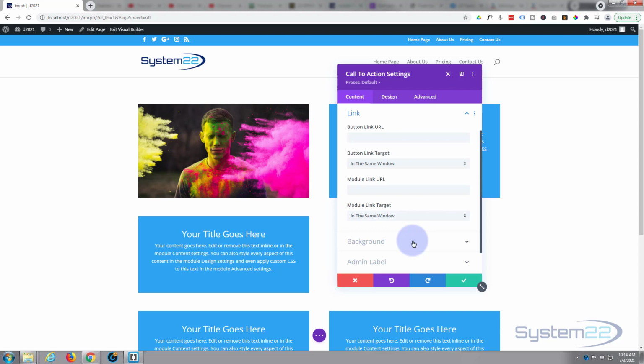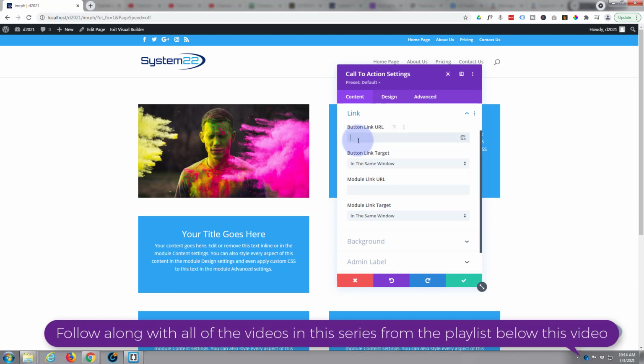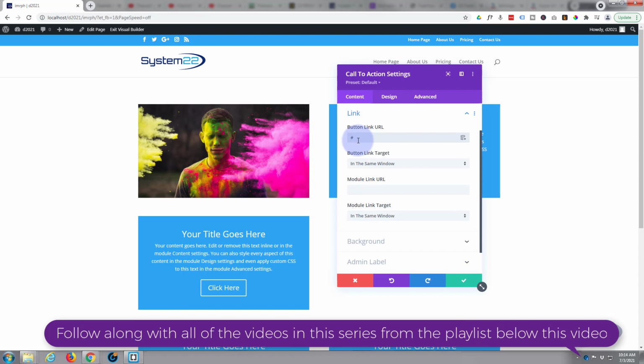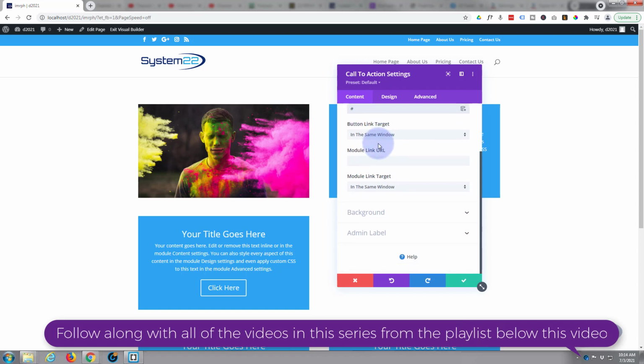I'm going to leave mine just like that. And I've just gone into the link there. Here's the button link URL. As soon as I put a little hashtag or a link in there, the button will show up. There we go. If you want the module itself to link somewhere, you can put it in down here and the button can link somewhere else, or they can both link to the same site if you wish. Best practice, if you're linking to your own site, leave it in the same window. If you're linking off site to somebody else's site, put it in a new tab so your site stays open.